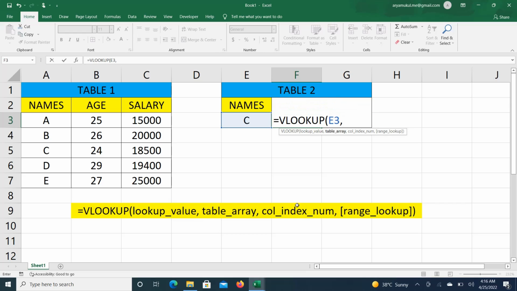Then comma. Table array. You can see table array here. This is my table array, table 1. I will select from here starting from names, and you see the table array is selected because I want to check information in this table 1. Then comma, column index number. Now if I want to find the age, which column number will I specify? Definitely it will be 2, because names are in the first column and ages are in the second column.